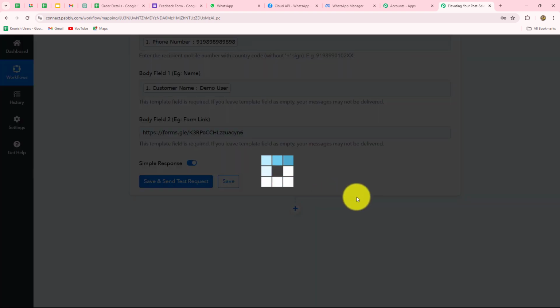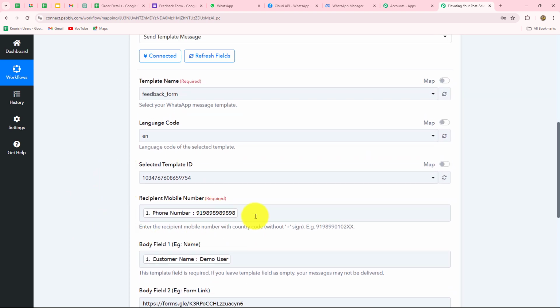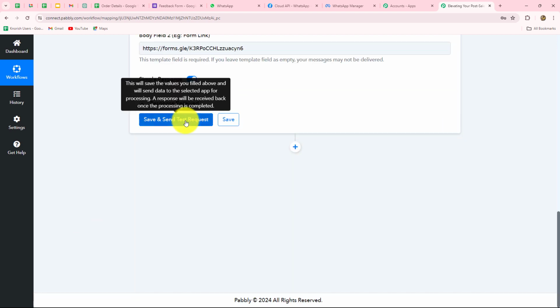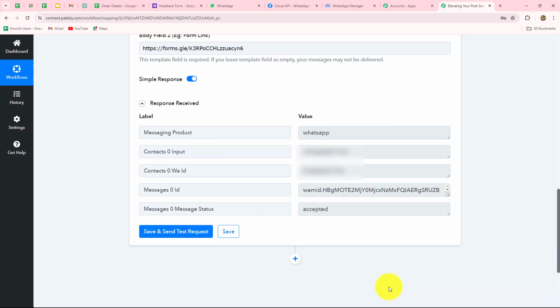Now we are going to click on save and send test request button. But before that, because I have entered a dummy phone number over here in order to map the data, therefore I'm going to enter a real phone number to send the message in real. Okay, so I'm going to enter my own phone number. Okay, so let's click on save and send test request button now. And as we have done that, we can see that we have received the response. In the response, it is also given that the message is accepted.